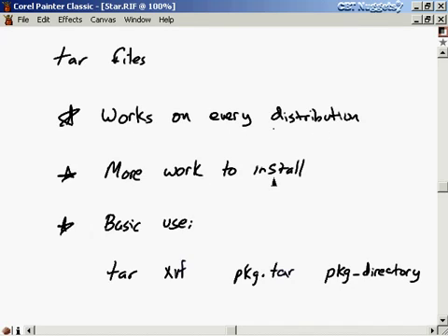Generally, it's more work to install software from a tar file, because once you unwrap the tar file, there's all these directories, and maybe you're going to have to compile some source code. Maybe, though, there is an executable version of the software in the tar file, and in that case, it's not that much more work to install. The basic use of a tar file is something like this. You'll say tar xbf, the name of the package, which ends in .tar, and then you give a directory where you want to install it.